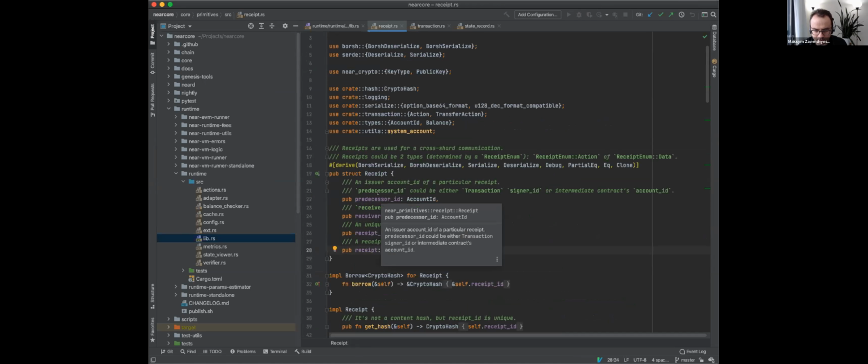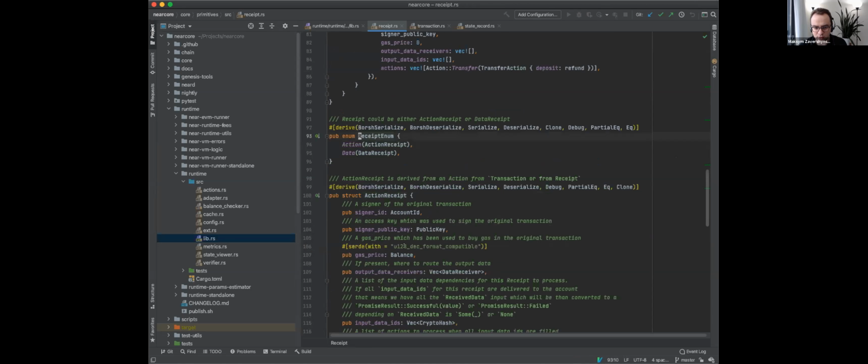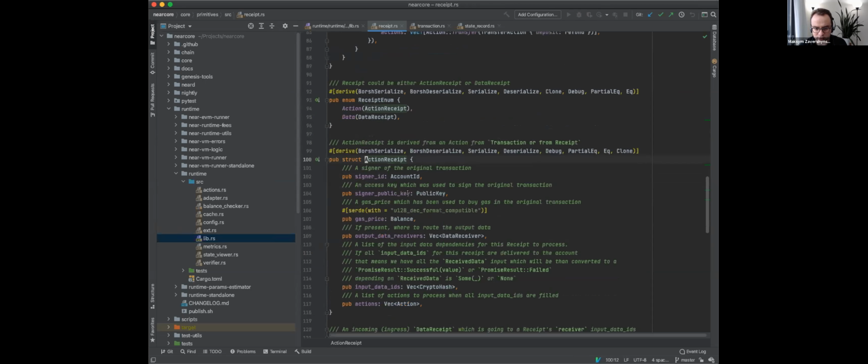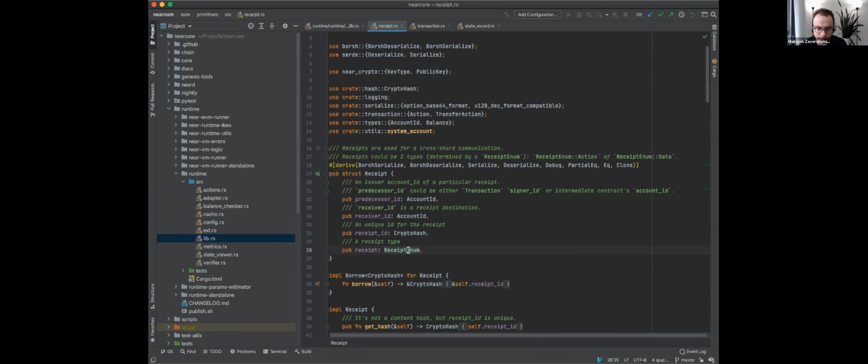So again, I said that the auxiliary information of the receipt and transactions differs slightly, right? In the case of the receipt, you have a fixed receiver ID. You see, it even lives several levels above the actions, right? It doesn't live even in a receipt and up. It doesn't live in an action receipt. It lives all the way up. Here's the receiver ID. Who is receiving this receipt?